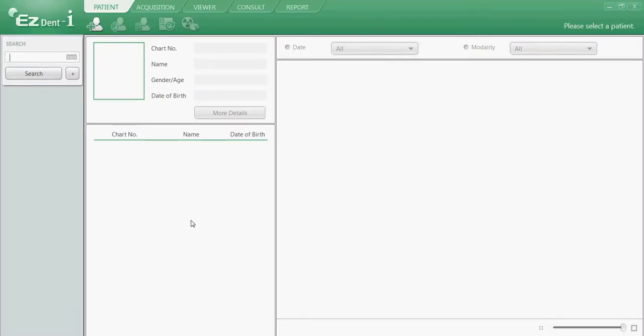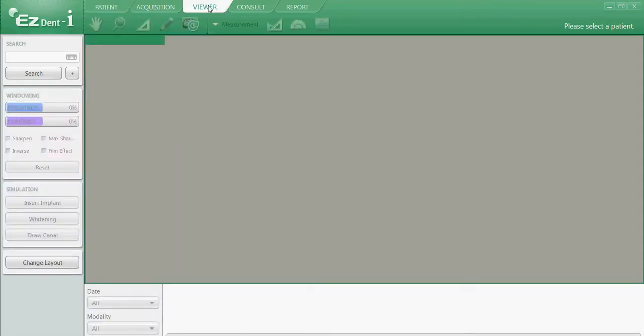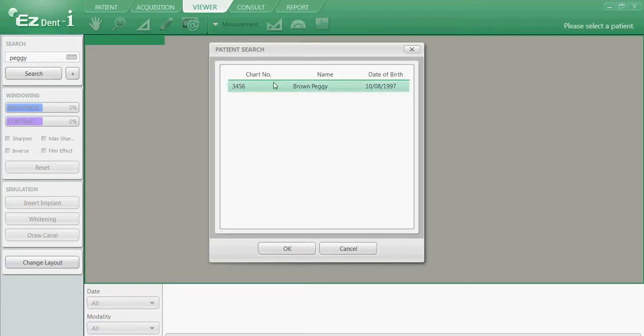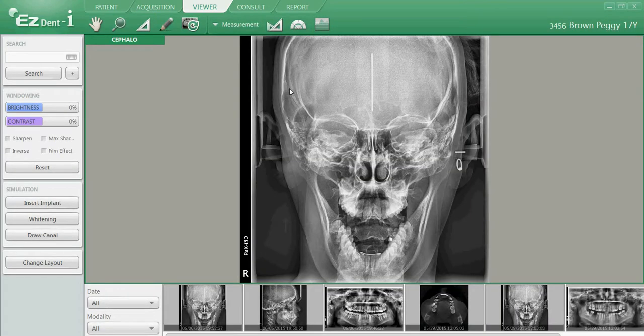In order to access these image utility functions, navigate the mouse to the top of the screen and left-click on Viewer tab. From here, let's go ahead and search for a patient as well. We'll work with Peggy Brown. Left-click on Search. Verify this is the correct patient, and then double-click. You'll see the patient ID number, patient name, as well as the age displayed in the upper right-hand corner.